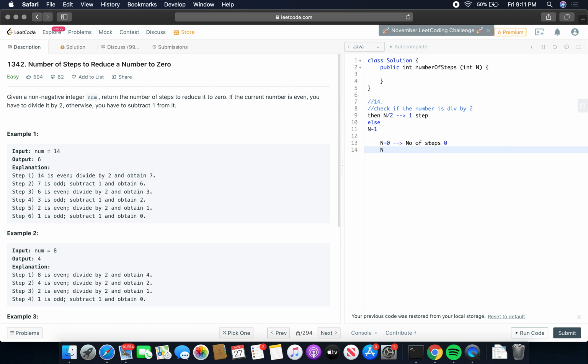Now suppose the number is equal to 1. So we know that if the number is equal to 1, we will subtract 1 from it because it is not divisible by 2. Hence the next number will be n minus 1, which will be equal to 0. So here the number of steps that we will take is 1.